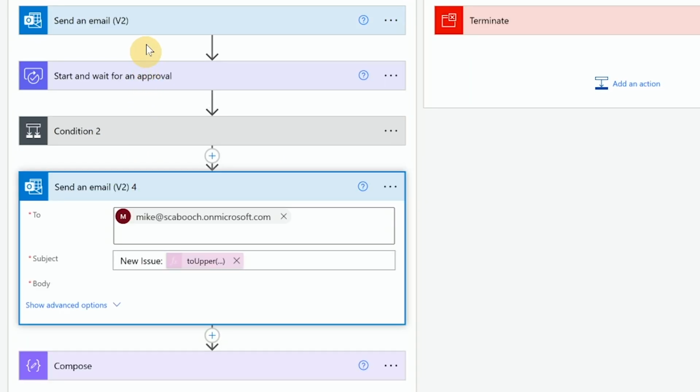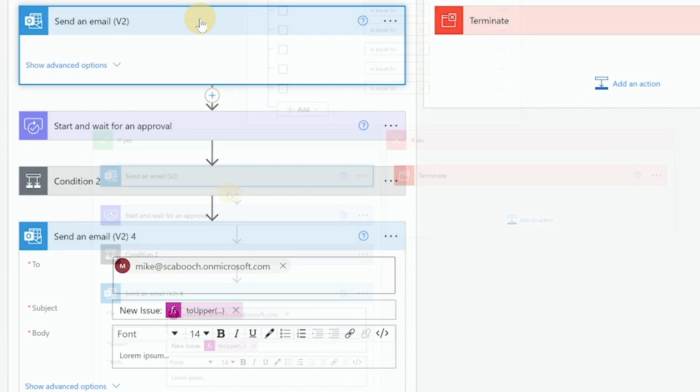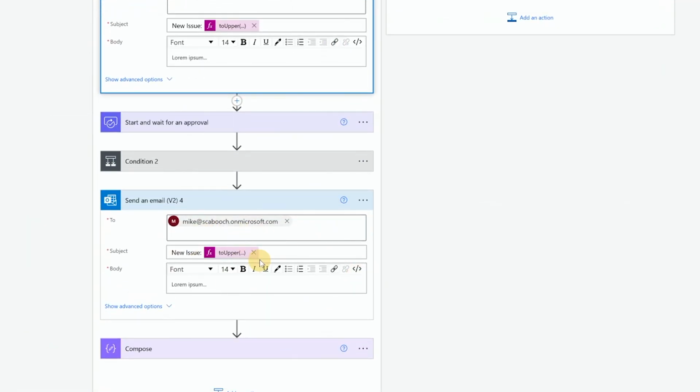And so now I have a duplicate of this one that I had up here, right? So they basically are the same. And then you can make any tweaks that you need to make to the second one.